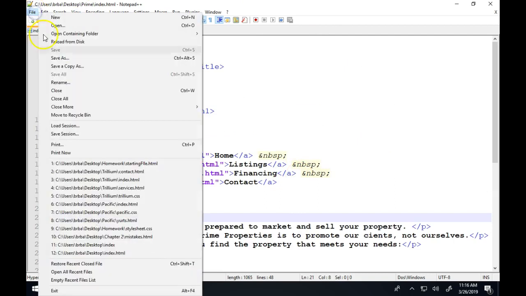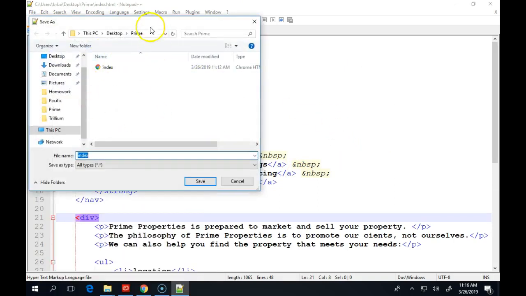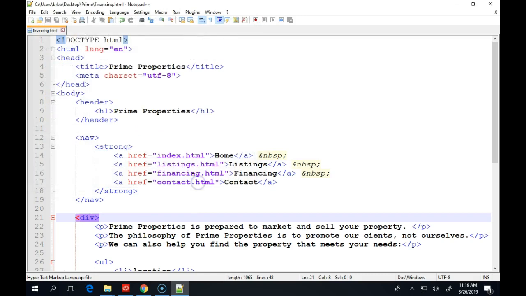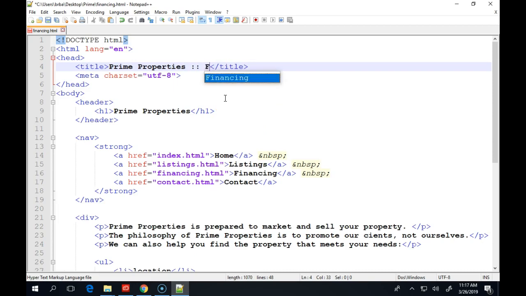So we're going to do a File, Save As, and in that exact same prime folder, we're going to make a new page called financing.html. Make sure you spell it right, because remember in your navigation code, you spelled it a certain way, and it has to be the same or it won't work. So financing.html. Then the first thing we're going to do is modify the page title. We're just going to put after the name of the business, 2 colons, and then the word financing.